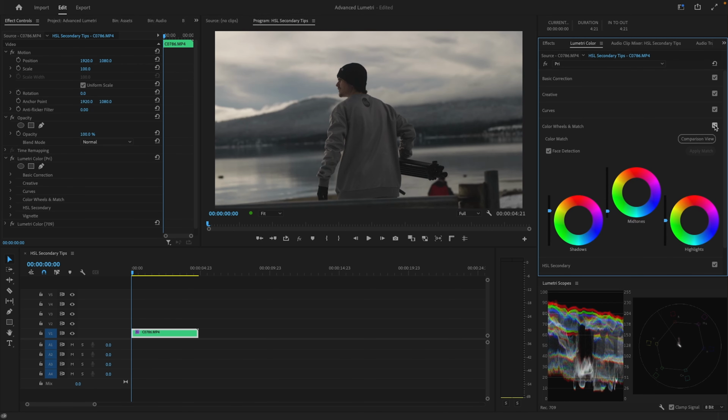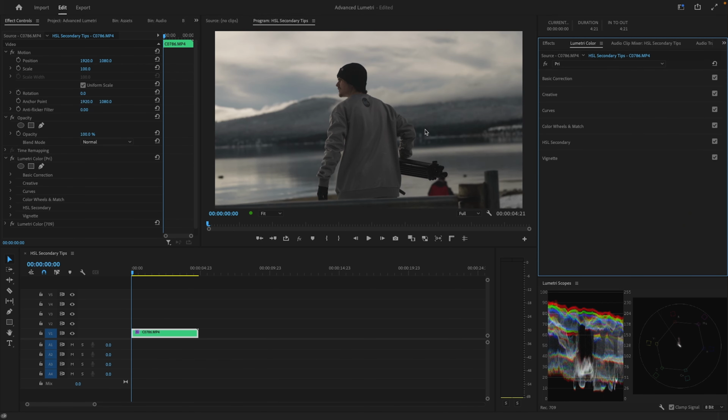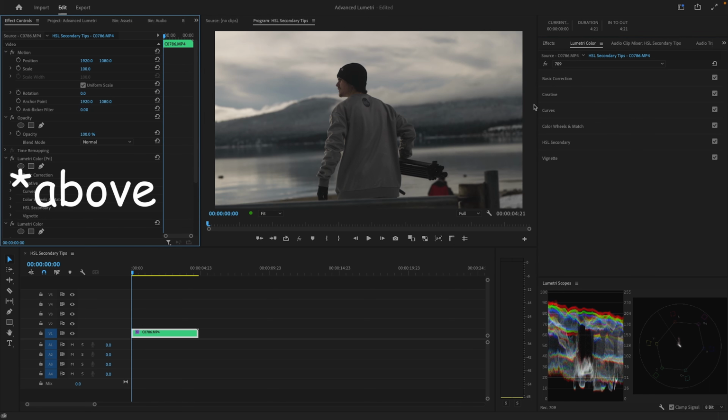It's looking pretty good. Alright, I still think it could use a little bit more contrast though, so I'm going to show you guys the technique that I use to add some more. So I'm going to go ahead and add another Lumetri. Just going to drop that below the 709.